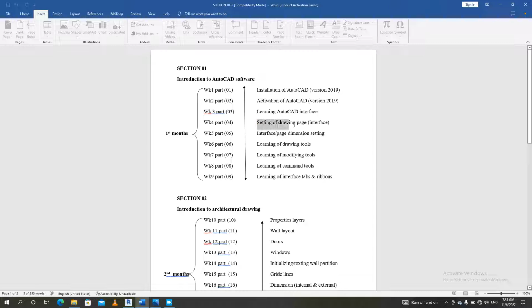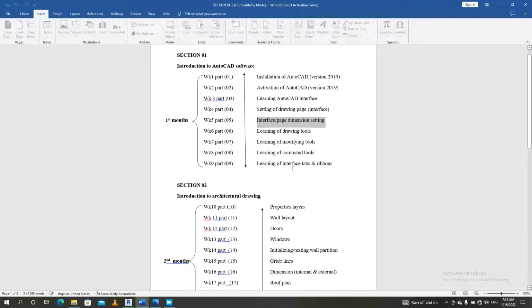So for today, we are going to learn about AutoCAD interface. We'll also cover setting of drawing pages interface, and we'll also cover page dimension setting. So these are the three things we are going to learn for today. So pay close attention and follow through as the tutorial is going on.